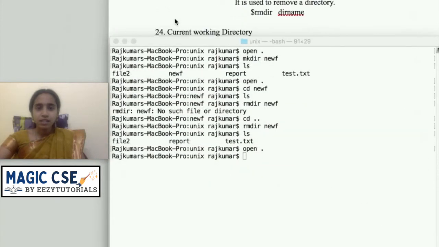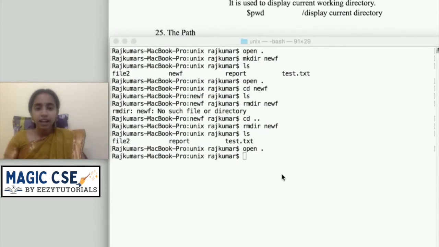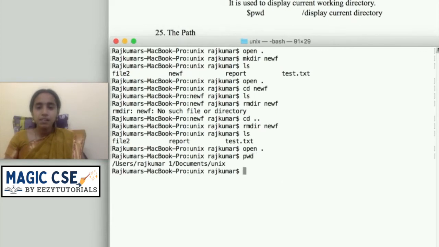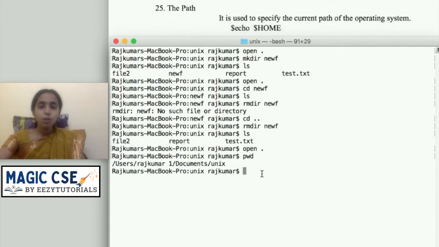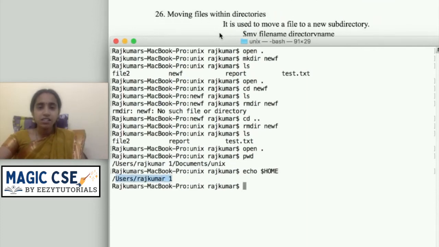The next command is, if you want to know the current working directory, you can type the command pwd, present working directory. It will give the path of the present working directory. To know the path of your OS, you can just give echo space $HOME in caps. If you give this command, it will give you the path to the OS, where it is installed.